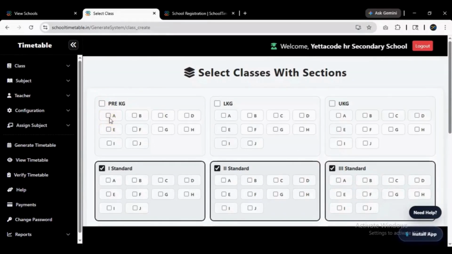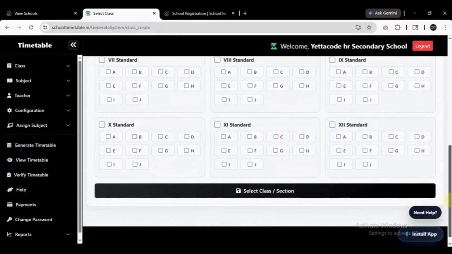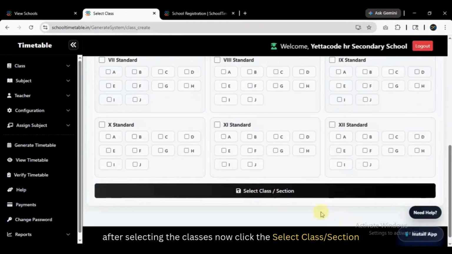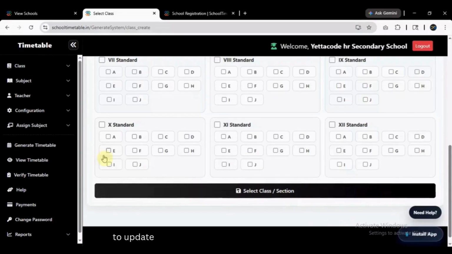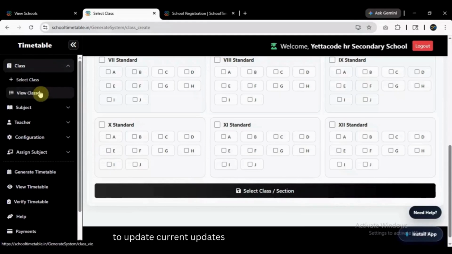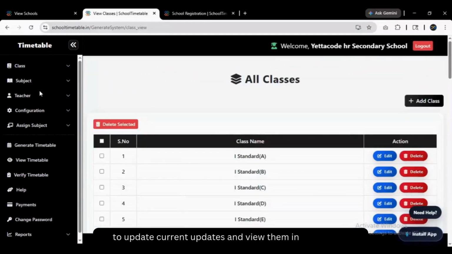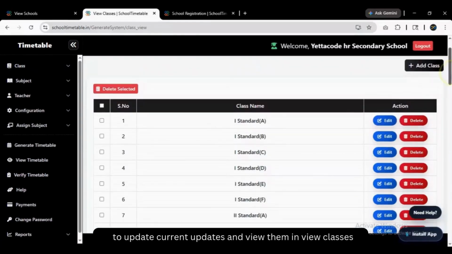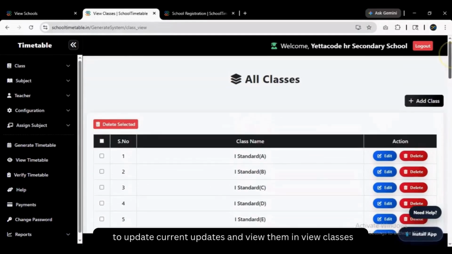If a school's first standard has two or three sections, then select the section: section A, section B, section C. In the same way, select how many classes and how many sections you have in our school. Click the option select classes and sections. It will be saved and shown in the view class option. In view class, the selected details are shown here.